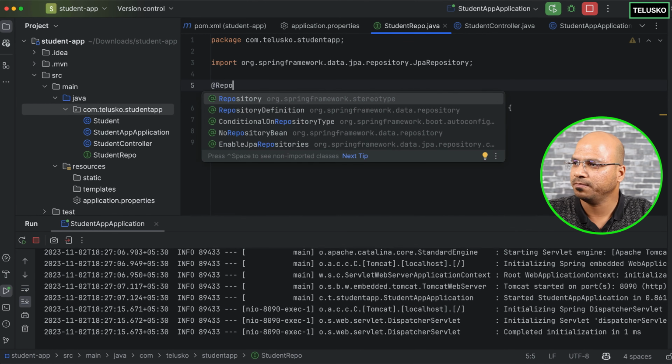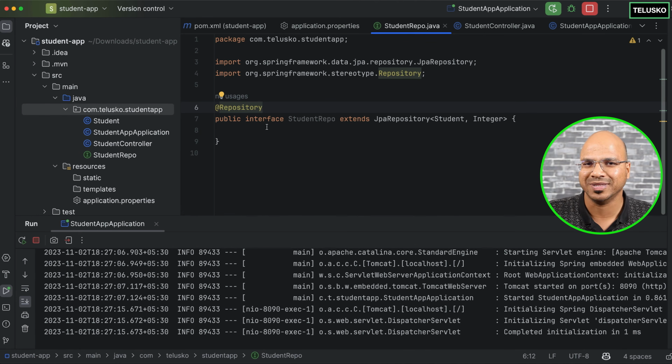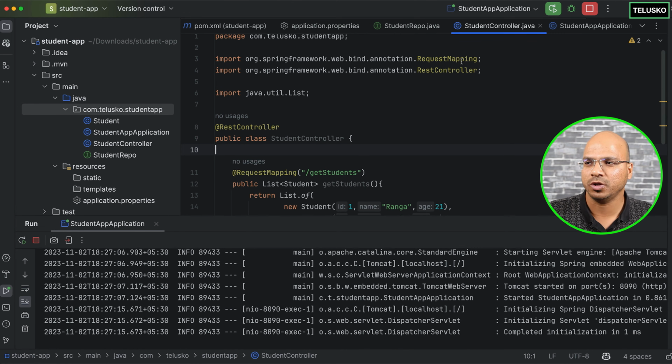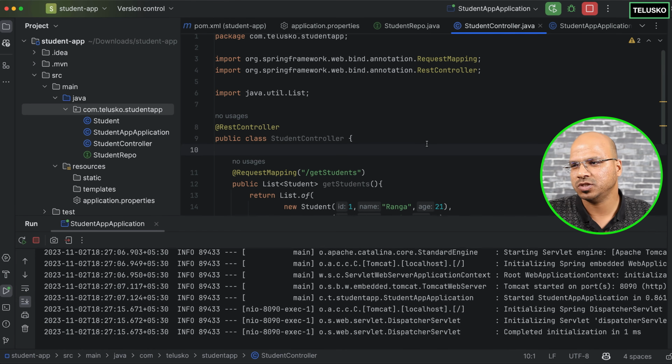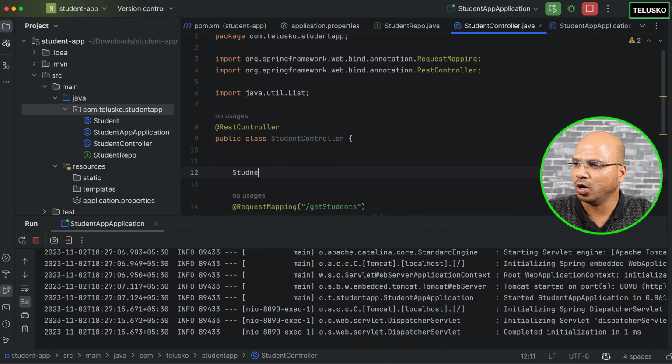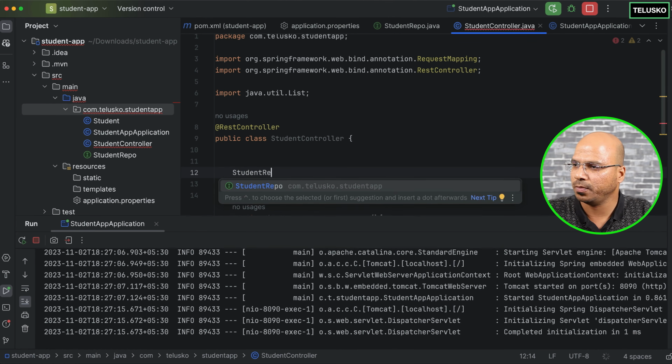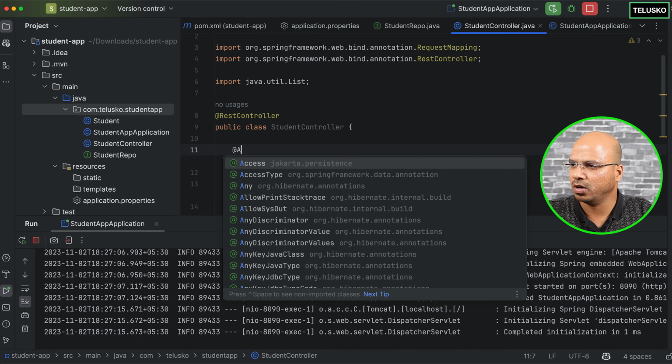The only thing I will do is at the top of this, you have to add @Repository. Now for production, you should not be doing this directly, because I'm going to use this repo directly in the controller. You need to have more layers in between. So let's say a service layer. But since we want to make it fast, we'll go for this. And I want the hold on this repo. So I will say StudentRepo, and on top of this, I will say @Autowired.